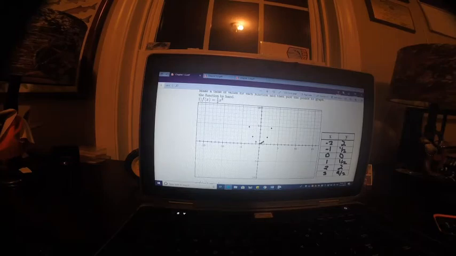Now all I have to do is connect my dots as best I can. Draw me a little arrow. And I've graphed this by hand. So graphing by hand, hopefully you've done it before, and hopefully you're not finding it too hard.